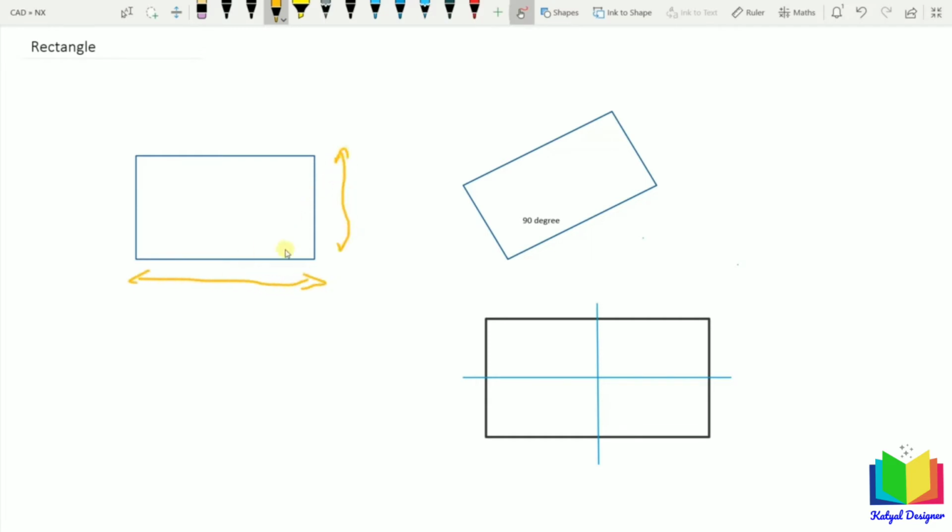In NX, generally when we create a rectangle, we select the 2 points. So let's say this is my first point and the opposite point. I will select the second point, and this opposite point will be my second point. Similarly we can also select this point and this point. So we have to make sure the opposite points are selected when we draw a 2-point rectangle. So let's go to NX and draw the rectangle.